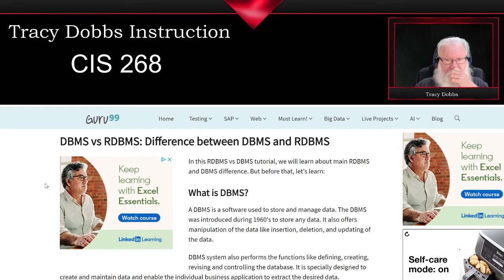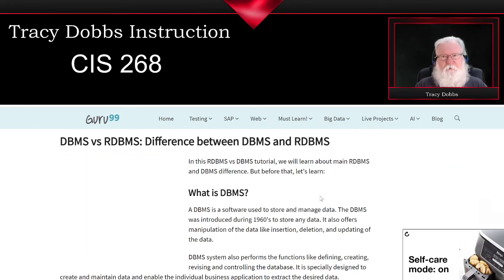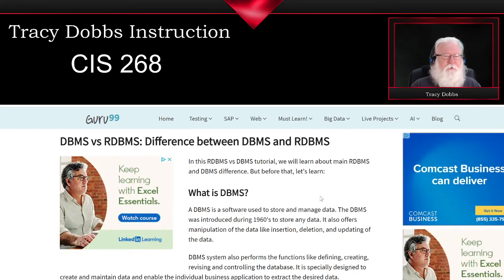Okay, so the article that you're seeing at the moment is there's a reference to it in this week's D2L material, so you can come back and look at this for more information. The whole idea of a database management system comes from the fact that we didn't used to have database management systems. If we were keeping up with which students were in class, what classes were being offered, who the instructors were, all of that kind of stuff, that was just done with a flat file.